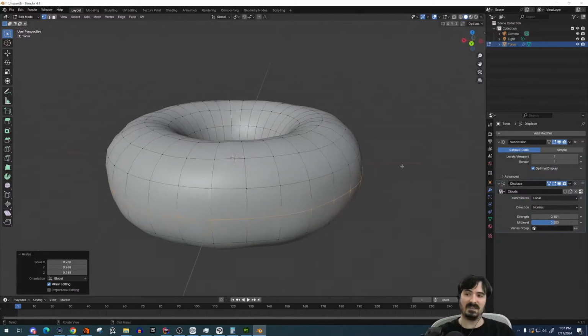Now, before we move to the next part, how to save. How to save in Blender is very, very easy. Just go Save As, and I'll be right back. I need water.